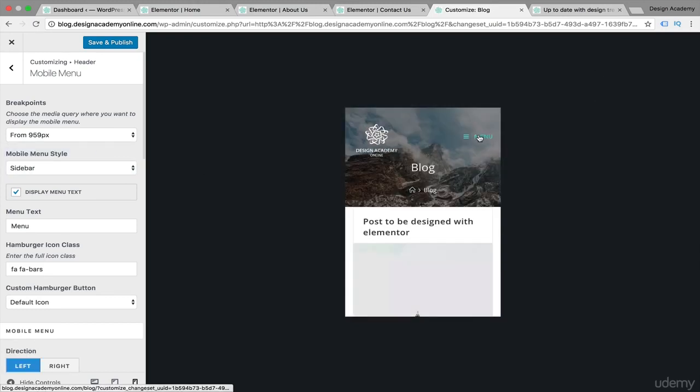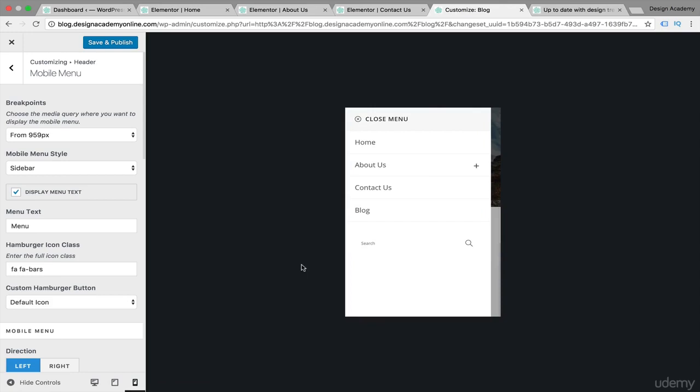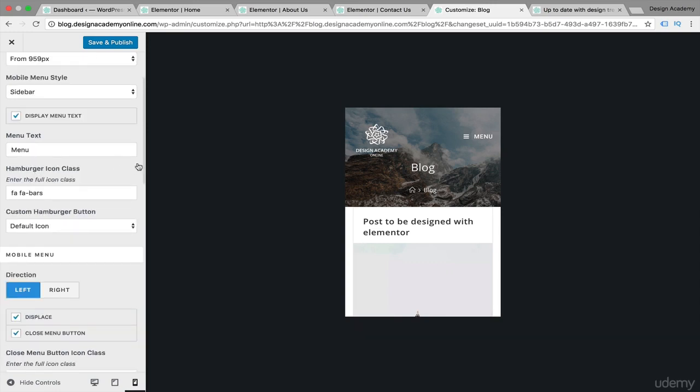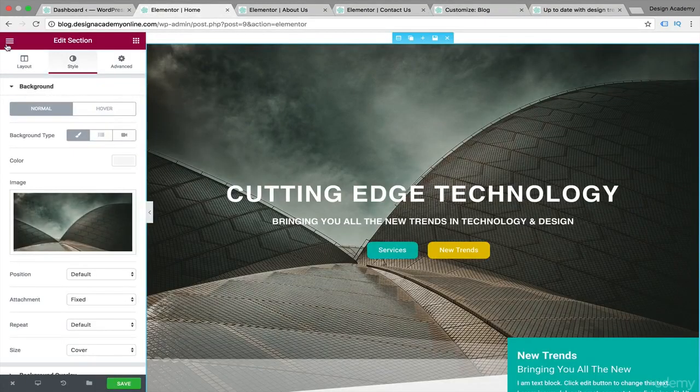And this is, by the way, how it looks like in sidebar preview. So you can customize your menu the way you would like for mobile devices. And then we can hide our menu text, which is menu in here, and we can also change that text if we would like. And we have also our hamburger icon class, which is that kind of menu. They call it hamburger, or even in Elementor this is called hamburger menu. And we can go back to our customization.